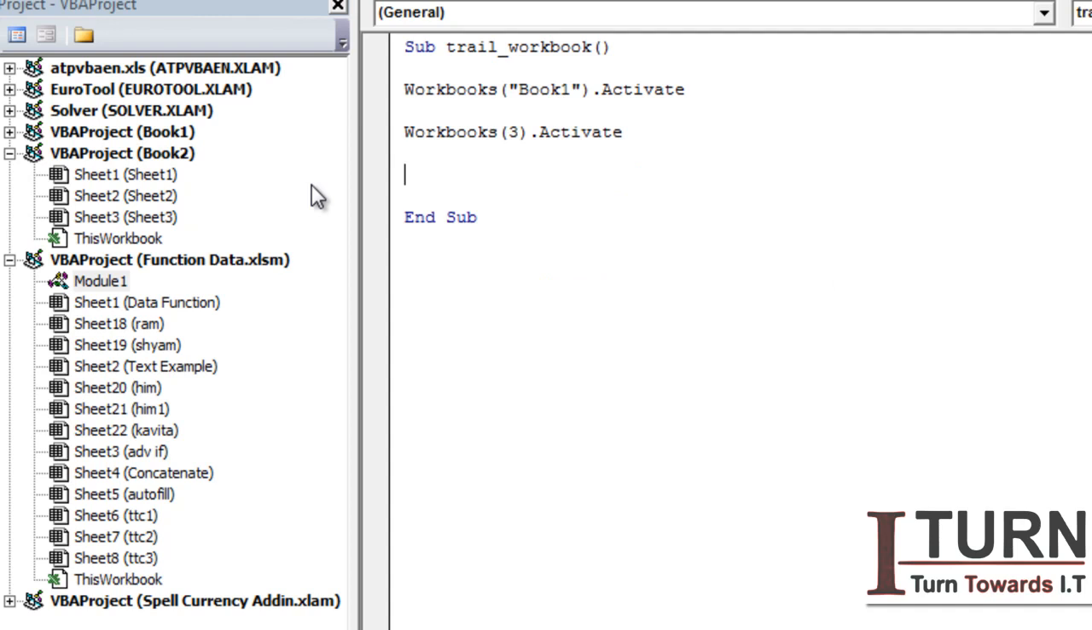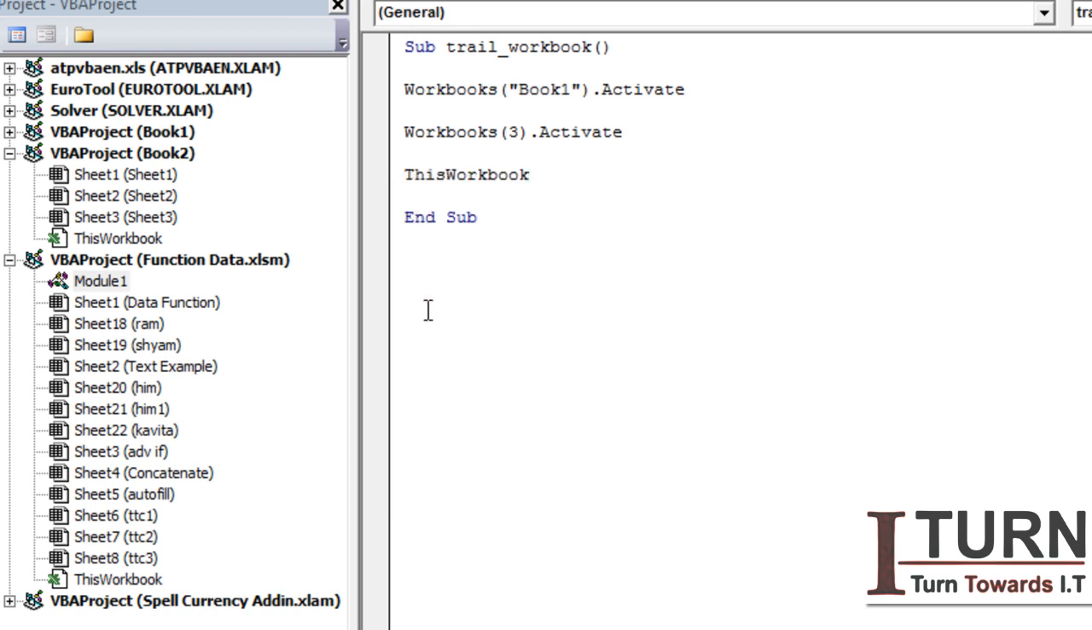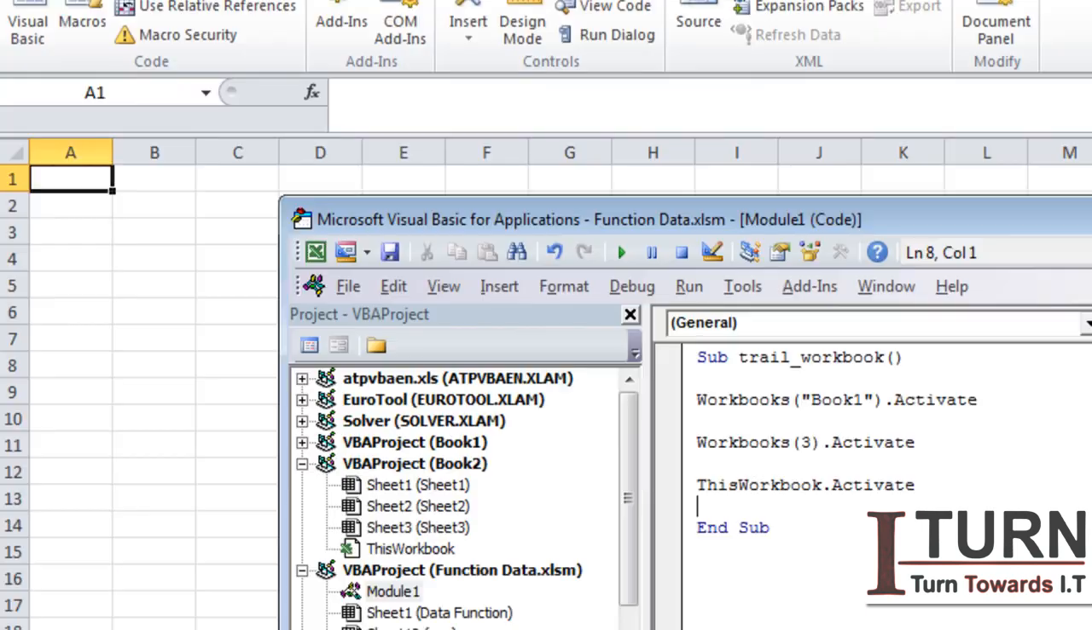Now the next method is the direct method, which means with the help of this you can refer to only the workbook where you are typing this code, which is function data. So you can type ThisWorkbook dot activate. So these are the 3 different methods.